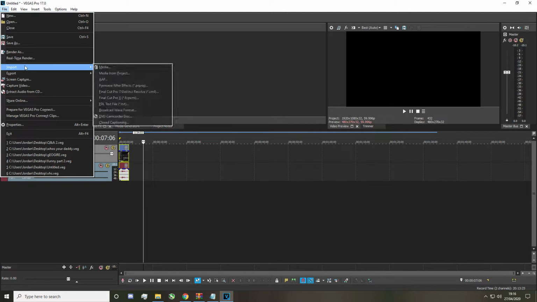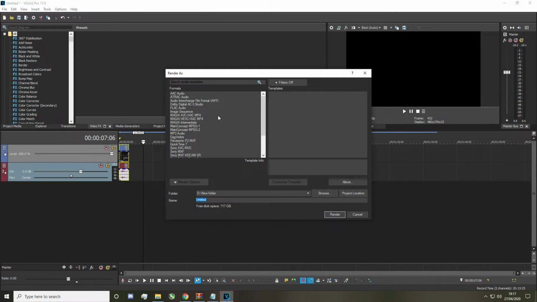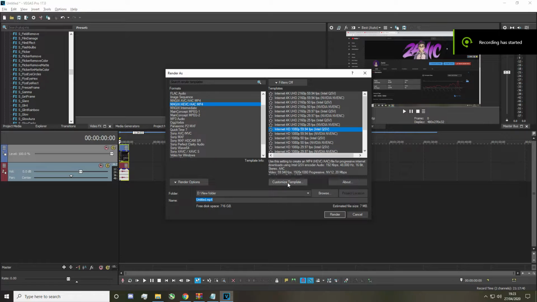Then you want to go to File, Render As, and then you want to wait for it to load. So for the render settings, you want to first of all pick Magic HEVC AAC MP4, and you guys might slate me for using this, but I personally find the best quality for my videos comes out of this. And you want to pick whatever one that has 1080p, Internet HD.